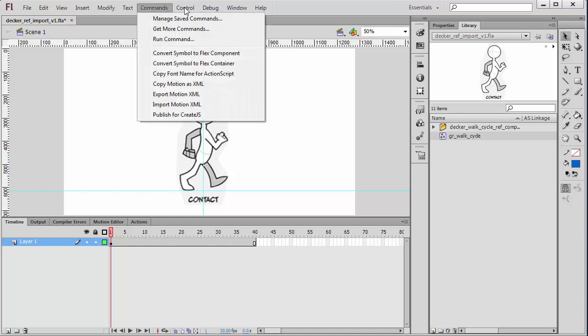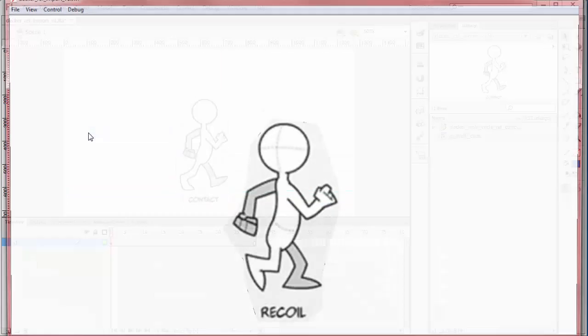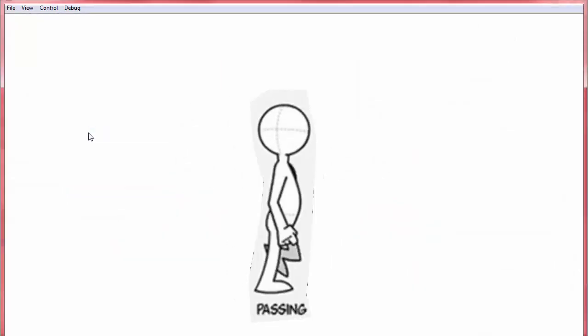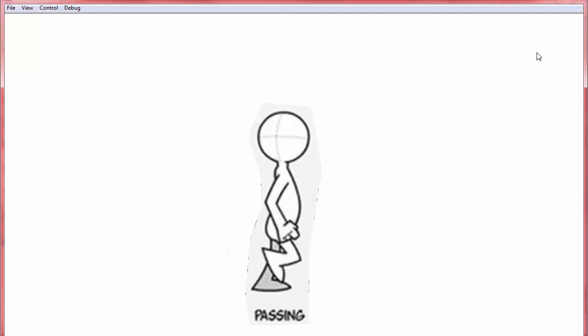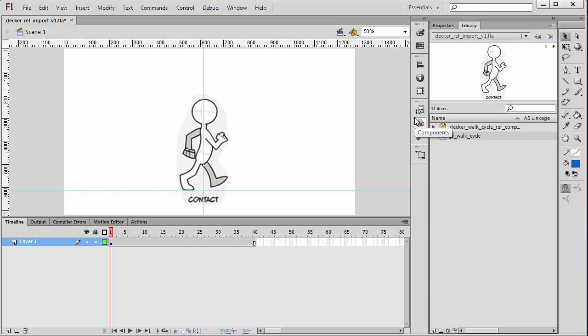I can go to Control, Test Movie, Test, and I can watch that play through. You have now completed setting up your reference materials for building your walk cycle animation. Next, you will need to build your own character and use this reference to make your character walk.